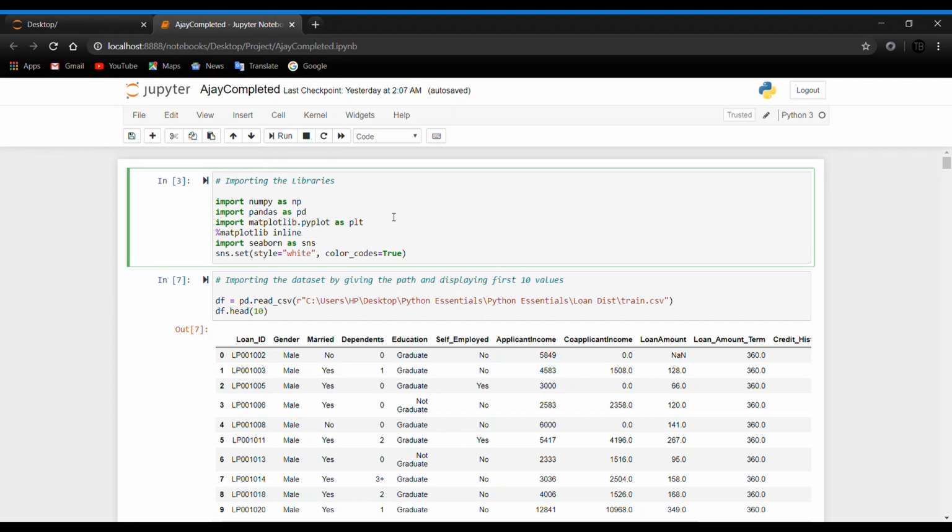The first thing that I've done is I have imported the libraries. The first library is NumPy. NumPy is numerical Python. It provides fast mathematical computation on arrays and matrices. So it is an essential part of machine learning.